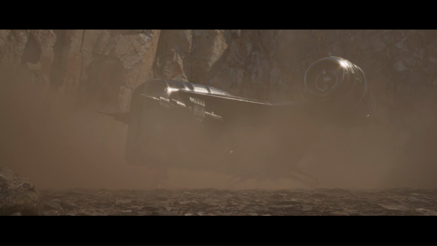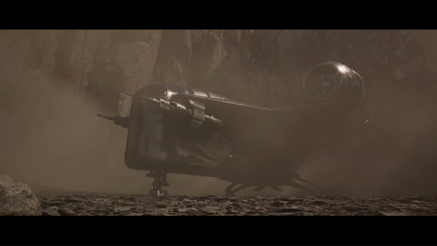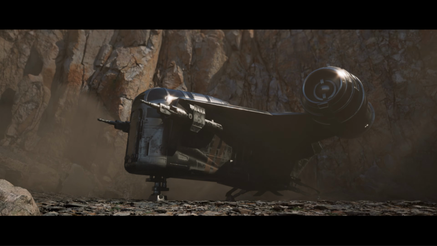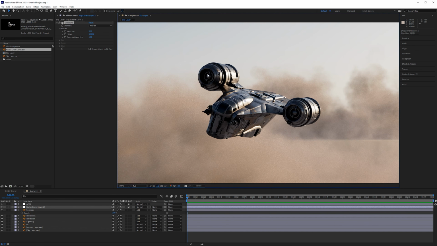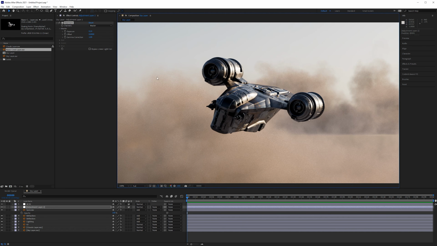So we're basically going to do a landing sequence for the Razor Crest. So make sure that your Razor Crest is all ready to go with all of your textures and everything. If you have any other questions, I'm always happy to help. And I will see you all in the next lecture.